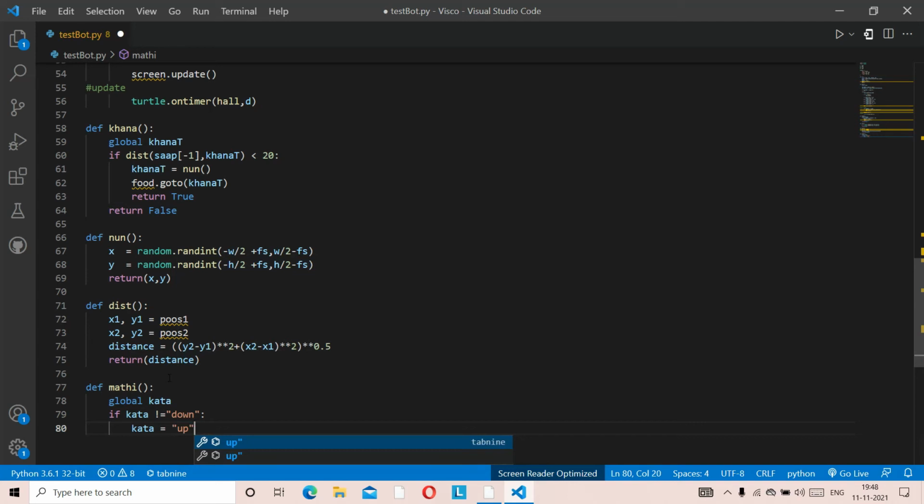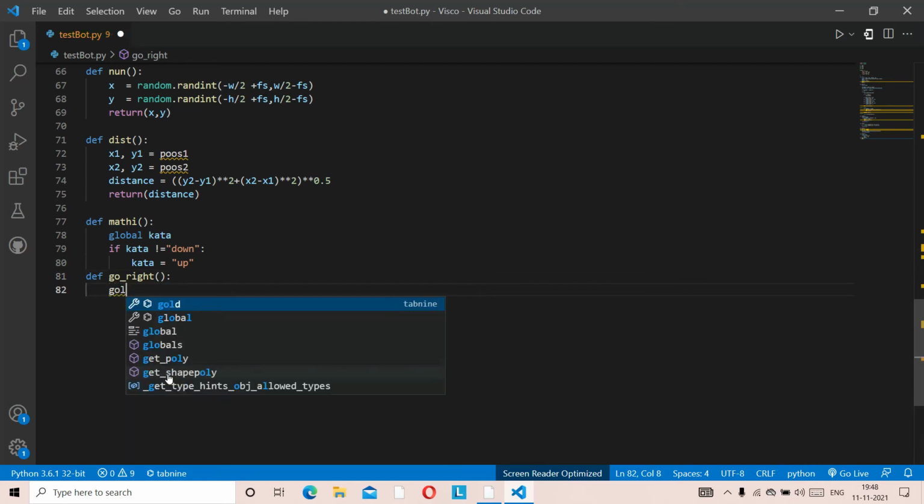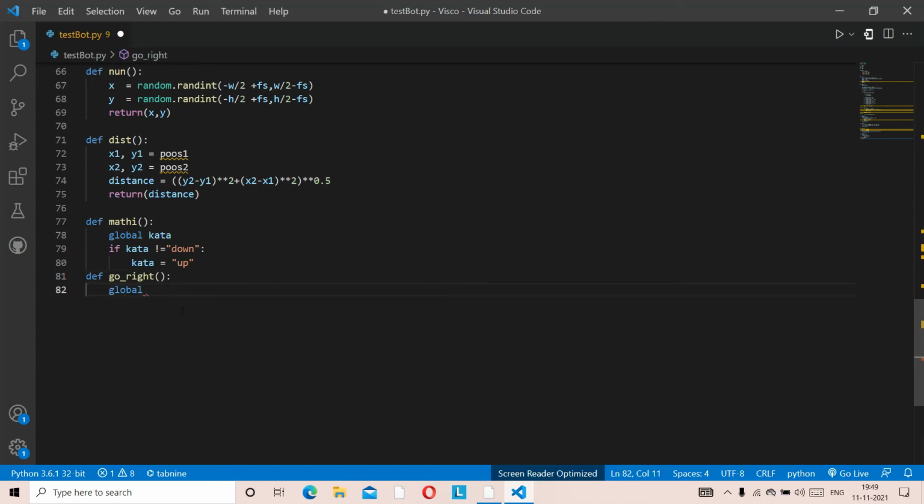Fine, now once this is done, click enter, and you're going to come down. I'll scroll a little bit down so you'll get to know. Okay, I'll come back right here and define another class called def go underscore, right. Fine, and then the 2 brackets and the 2 dots and enter. Fine, after this you're going to put the global, and once global is put, you're going to bring the kata.